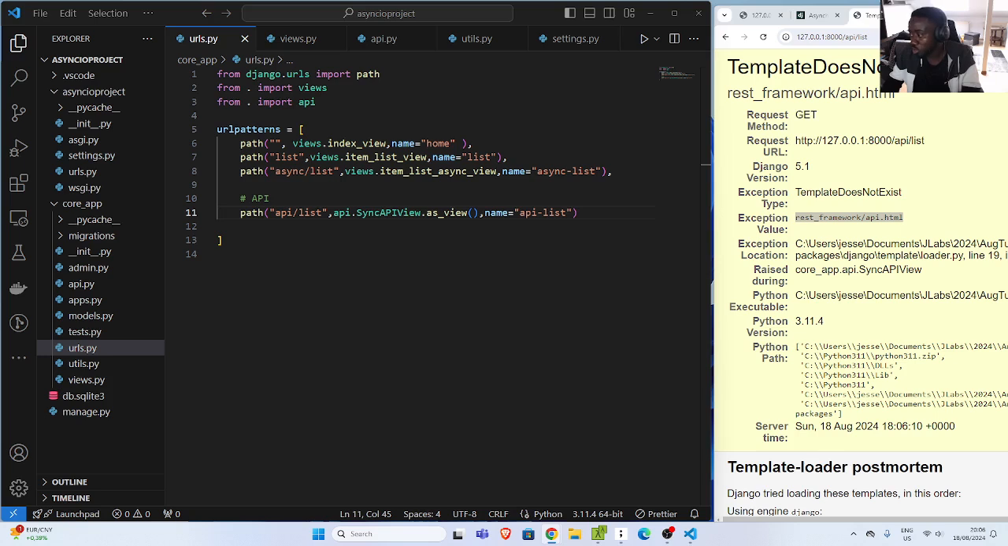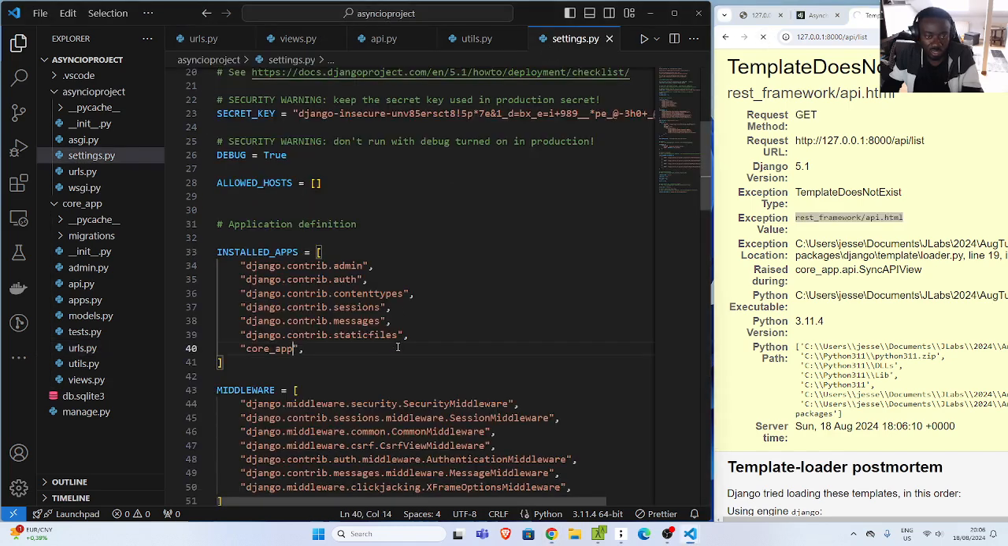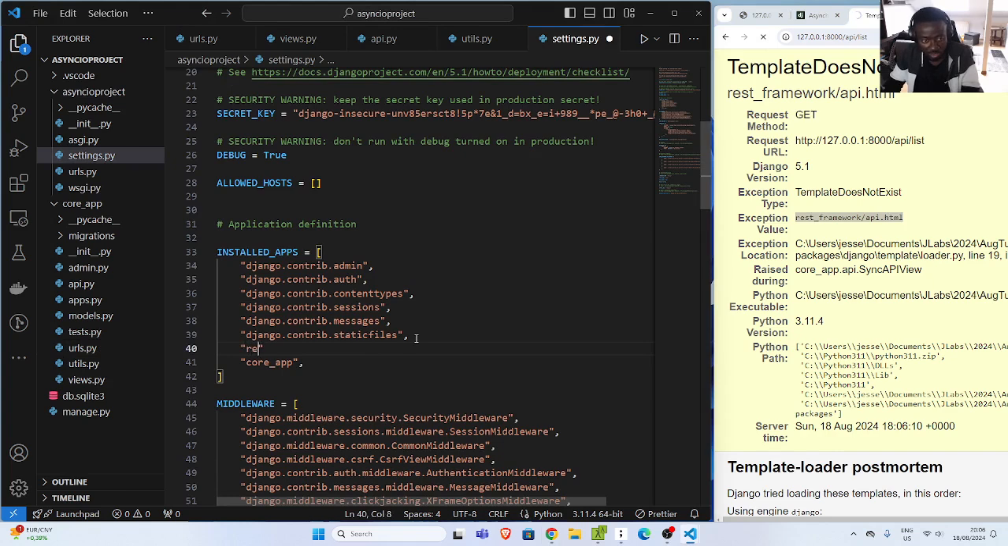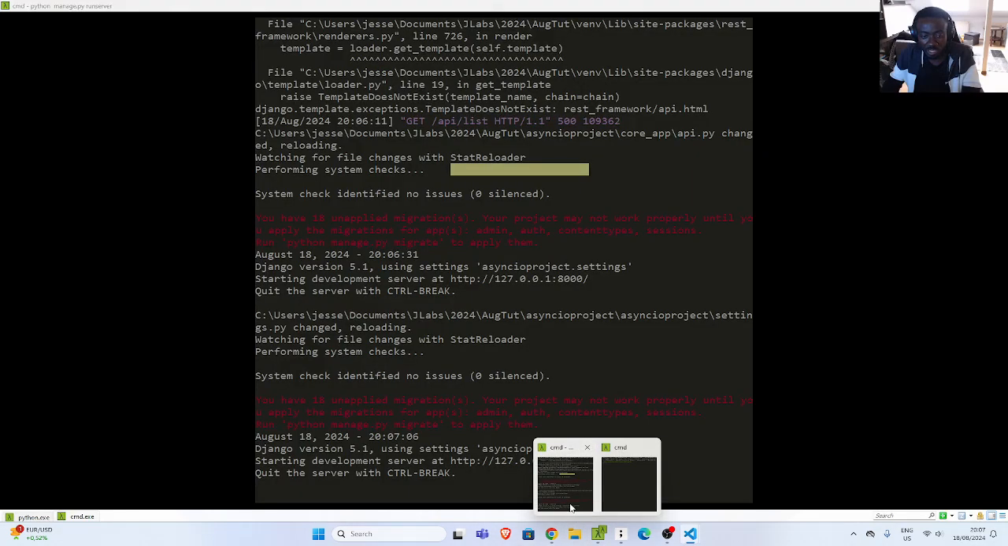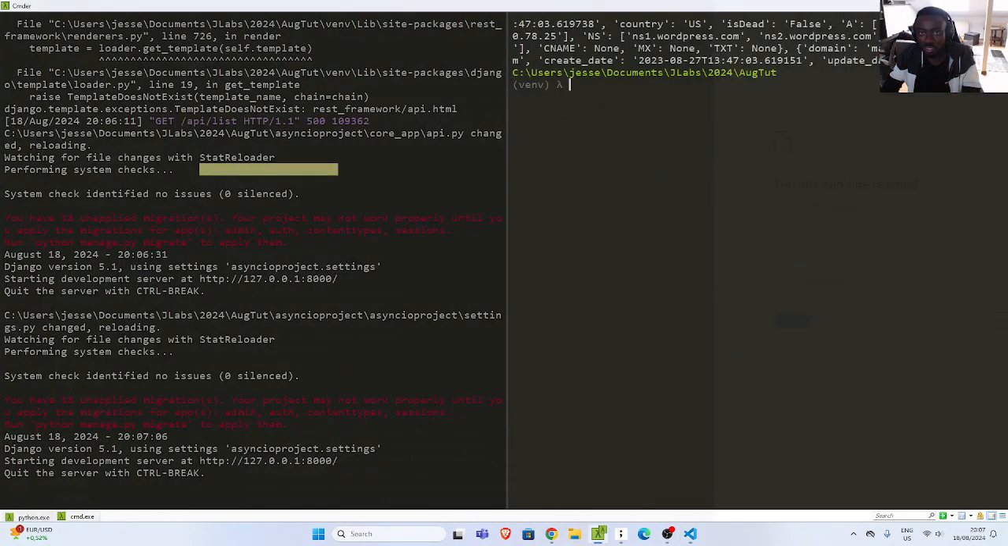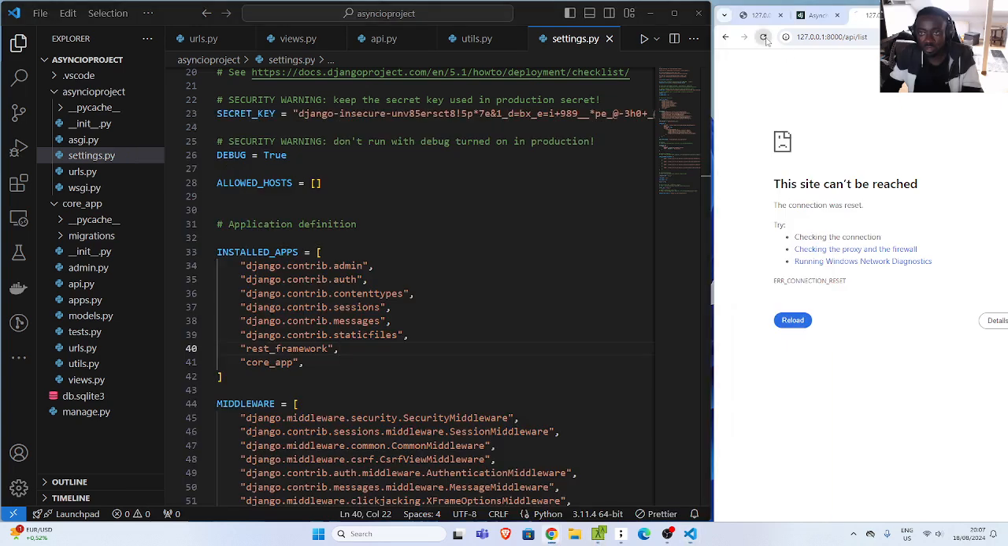So let's fix this issue. We can also use Swagger, right, to help us fix this issue. API does not exist. So we can do one thing. We can go back to our settings, and then we can add RestFramework here. Restart it because we forgot it in our settings, because we added the package but we forgot to include it here. So let's refresh.